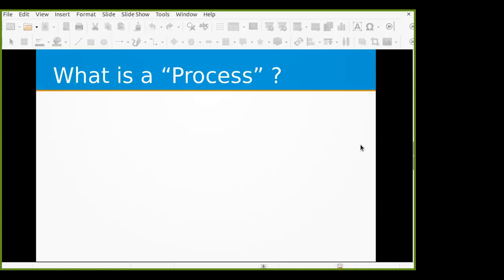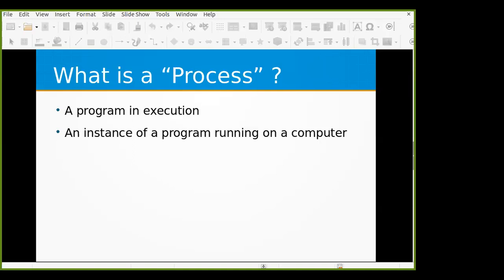So now let's start. What is a process? Again, there are a number of definitions given, and we are going to list 4 of them which are given in the book. A process is nothing but a program in execution. So when you run any program and when it is getting executed, it is called a process. Similar to that, an instance of a program running on a computer, very similar to the first definition.